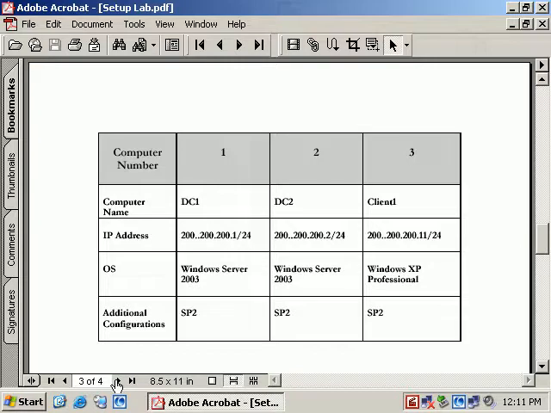This is the naming convention that we will use for our computers. The first computer, we will call it DC1. On this computer, we will set up the IP address of 200.200.200.1/24. This /24 actually means that your subnet mask will be 255.255.255.0. So once again, the first computer will be DC1 with a network ID of 200.1 with a subnet mask of /24, which is 255.255.255.0. On this computer, we will install Windows Server 2003.